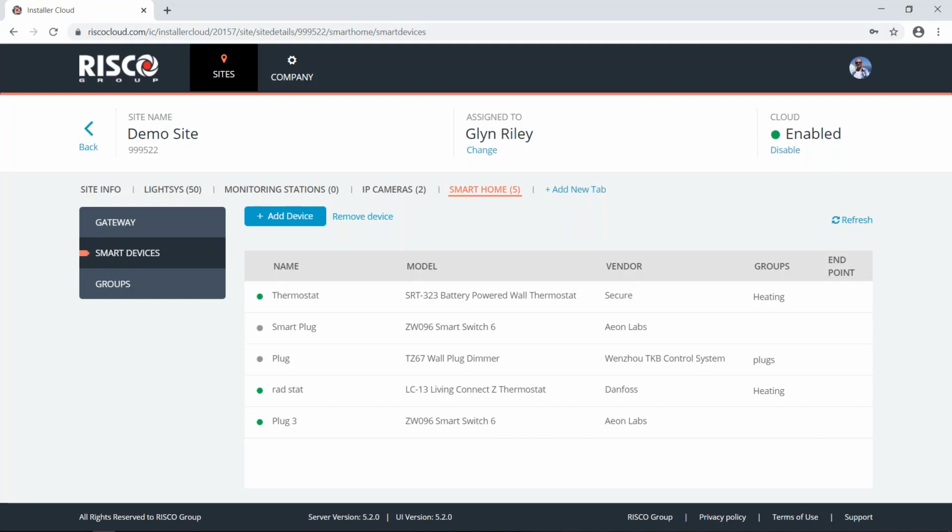And that will appear in the customer's app. And they can set up scenes and things like this inside their app so that you're not involved. If they want to change the time a lamp comes on, they can set that up themselves. But if they want to add more devices, they need to contact you to add the devices.